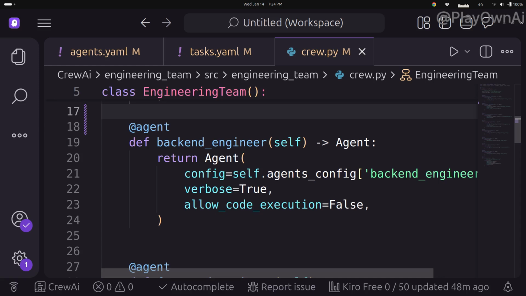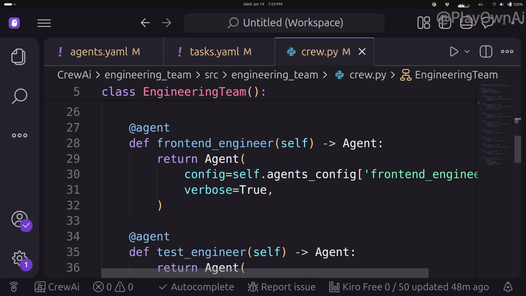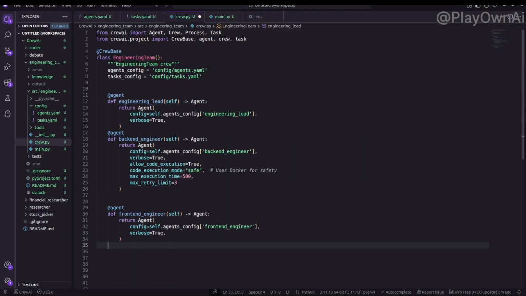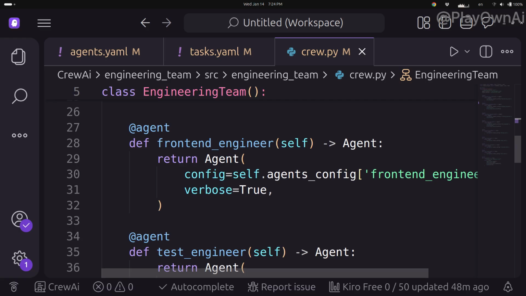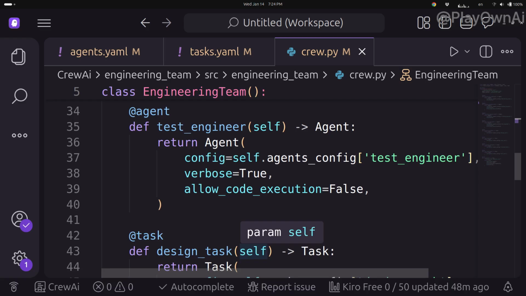For safety, we disable direct code execution, ensuring controlled and predictable outputs. Then we have the Frontend Engineer. This agent focuses on building a lightweight Gradio interface that demonstrates how the backend works. It's designed to be simple, functional, and easy to extend.